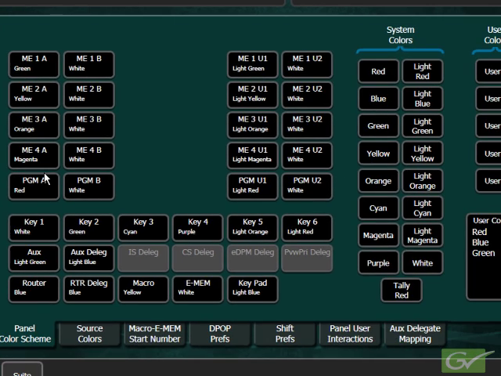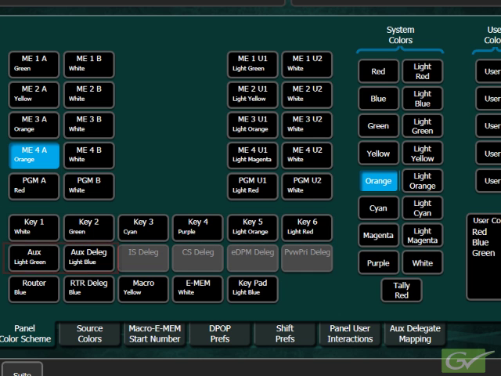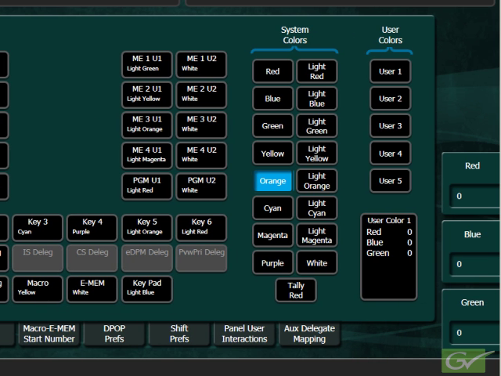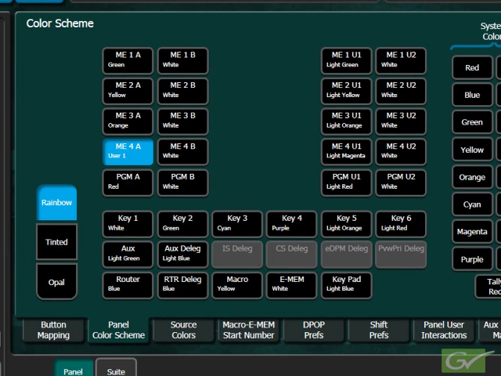Regardless of which preset color scheme is used, any of the colors can be changed later as needed. Colors can be changed for all ME background and key buses, as well as aux buses, router control, macro, EMEM, and the keypads. The colors can be selected from standard system colors or from a group of 5 user colors. Each of the user colors can be set by adjusting the amount of red, green, and blue used in the color. These user colors are shared between the panel color scheme and the source colors menu.